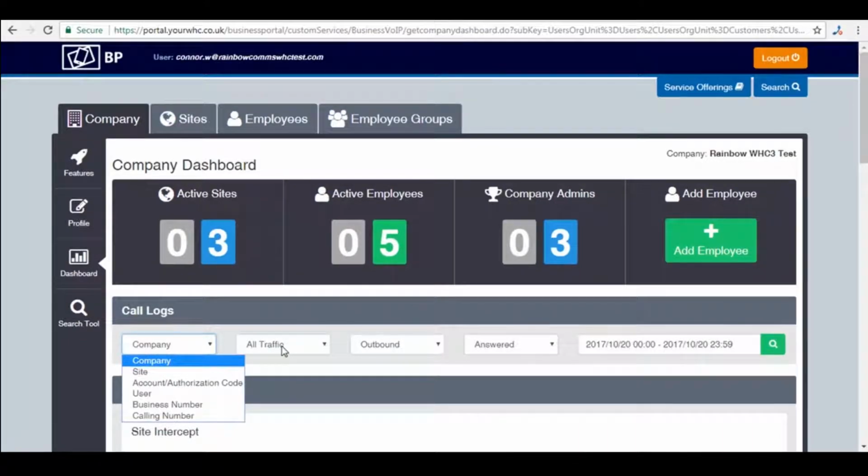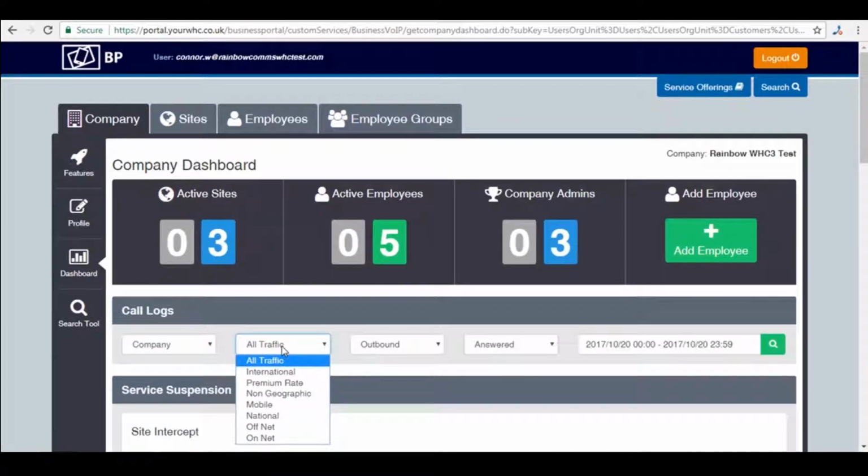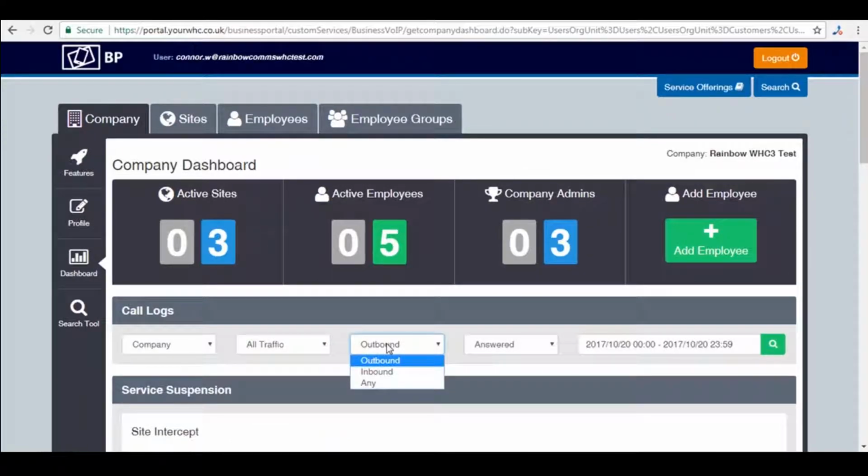The next filter box along allows us to filter the type of call, whether it's all traffic, international, premium rate, mobile. In this case, we're going to leave it set to all traffic. The next filter box allows us to filter the call direction, inbound, outbound, or both. We're going to set it to any, which will cover both. The next filter box along will allow us to filter the call outcome, whether it's answered, unanswered, or both. Again, we're going to set it to any, which will cover both.